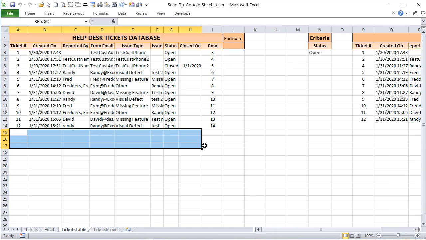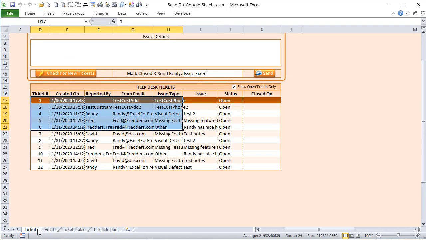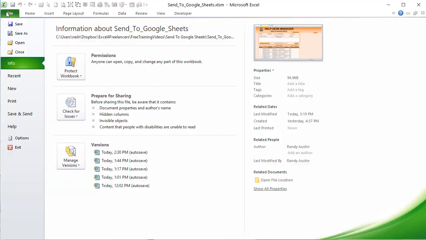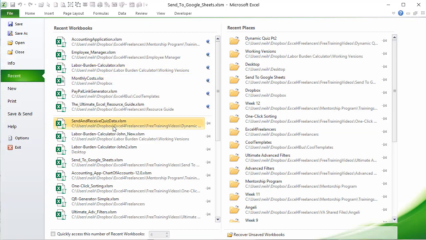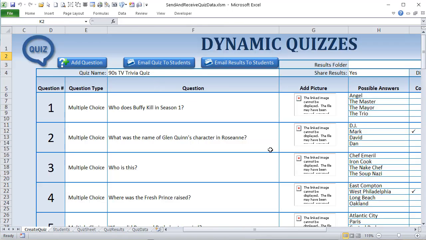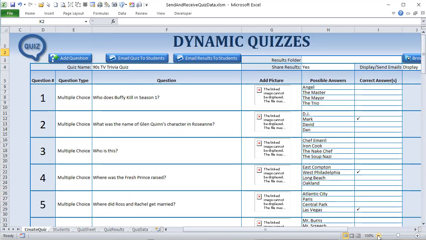So if we have brand new tickets, we're going to bring them here. And then we have our email templates, and then we have our tickets. Now the idea is this. You take your application, you have this help desk manager application. Let's say you have an application, like our send and receive quiz data, one of the applications that I created. Now I want to create a help ticket for this application.